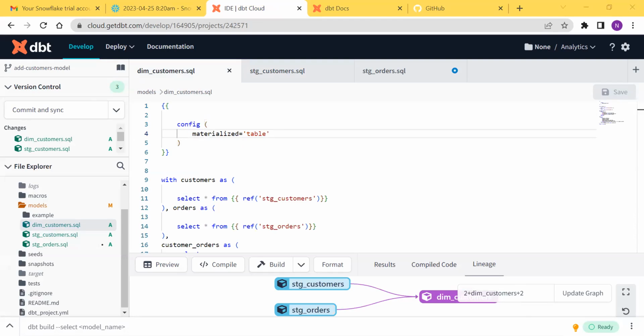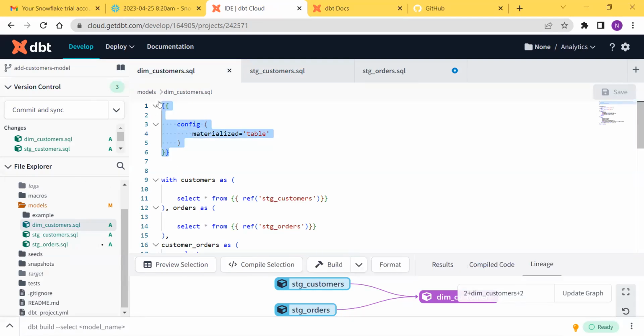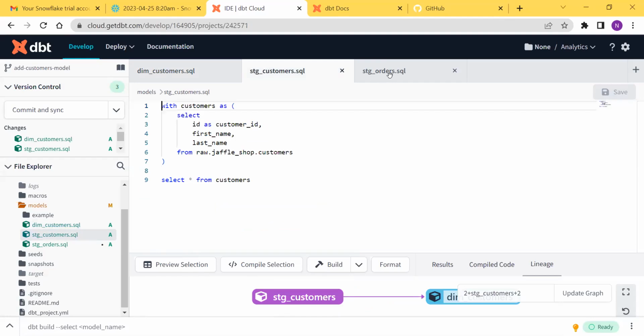Okay, so now let's see. Since we have given this config block inside the model, only this particular model will be created as a table. Now let's say we have multiple models which we treat as the final models, with the final data. We want all of those models to be created as tables, and all the intermediate staging tables should be created as views here.